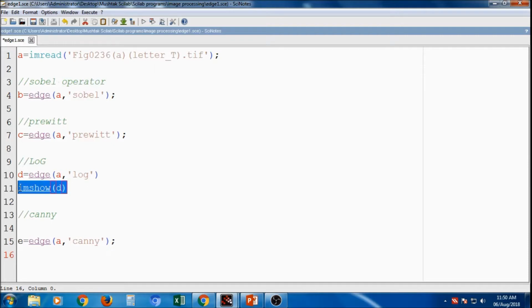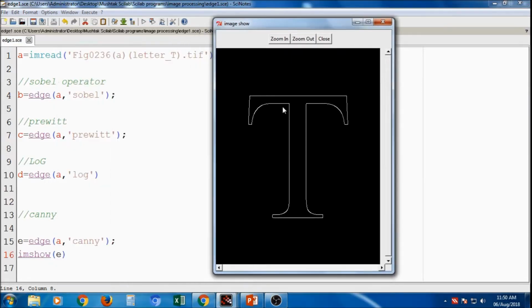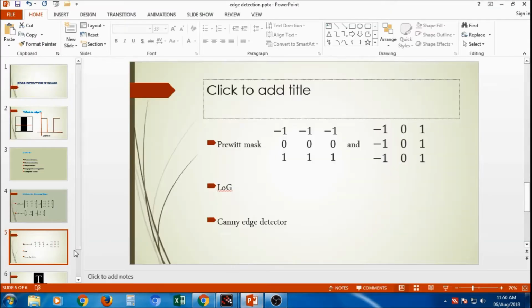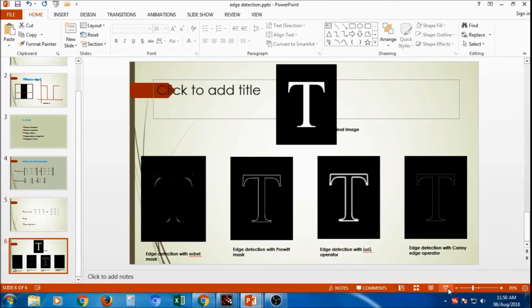And I show e. Save it and compile it. So this is the Canny edge we have found, or we got the image with the Canny edge detection. If you want to compare all of those, I will show you the comparison of all.